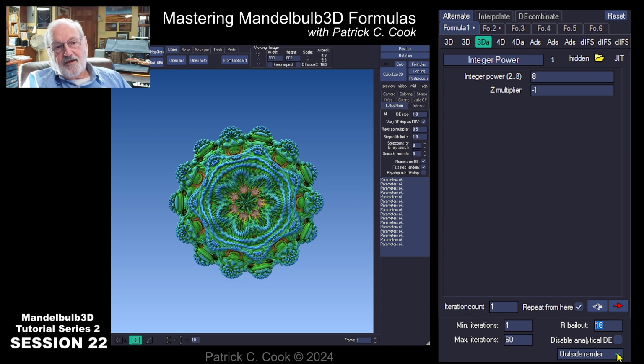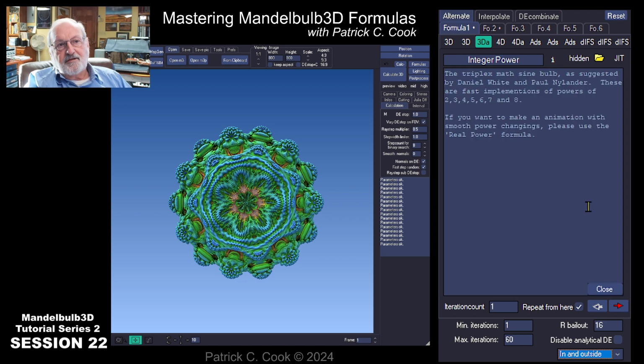The inside and the outside: inside render, outside render, and inside and outside render. That will tell the application whether you want to look inside the Mandelbulb object or outside, and the whole idea is to be able to view your formulas without getting the camera buried. And of course, we talked about the info button.